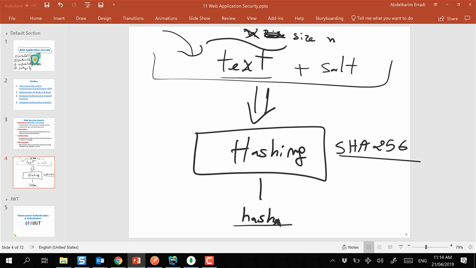Now, the reason why hashing is so important in this scenario: first of all, by definition, a hashing function is a one-way function. What do I mean by one-way function? You cannot produce the original text based on the hash. So when you get the password, you take the password, you add the salt, and then you hash it. And then you store the salted hash. This way, even the administrator will never be able to recover the password. The password is unrecoverable.